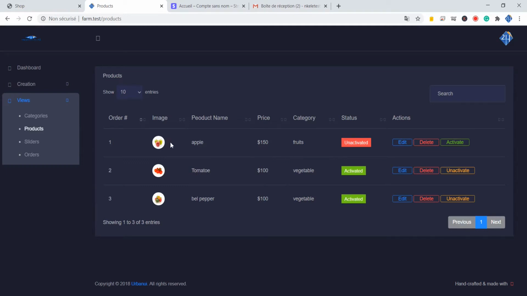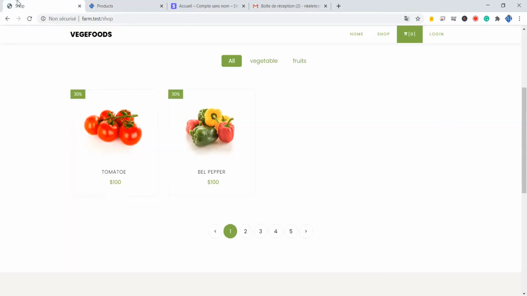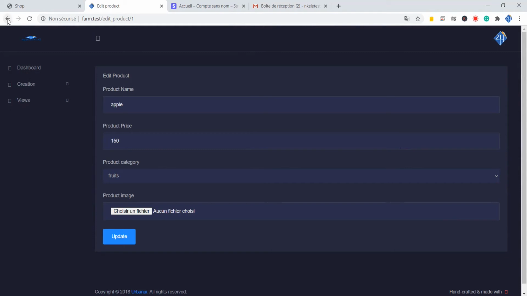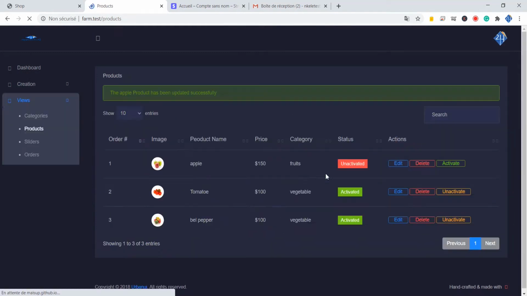And as you can see, for this first product, the status is unactivated. Reason why, if we click on all, we don't see this product. And we can edit, as you can see here, by clicking on edit. So I'm going to click on update. You can click on update.